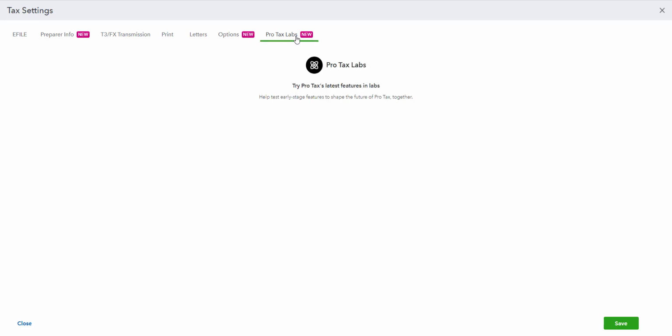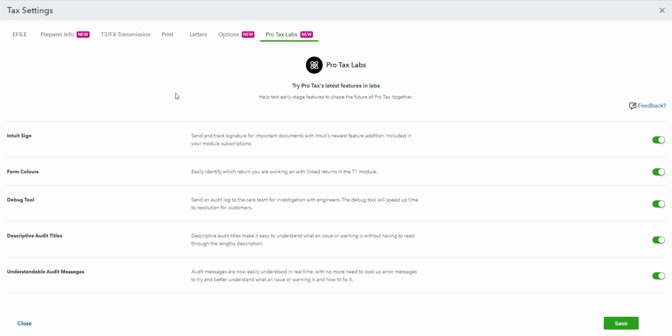Now we have ProTax Labs. Any new features, anything that's a little bit more in the early stages, will be placed here. So things like Intuit Sign, you can use Intuit Sign in ProTax right now for free. So you can definitely take advantage of that, and you can enable or disable it here. Other things like form colors, debug tool, which support may ask for if you contact them. Anything that is in the early stages, you can come in here and enable or disable, whatever you'd like.